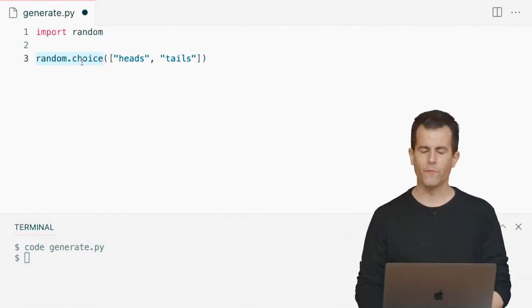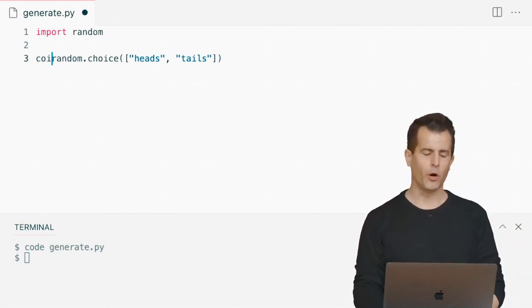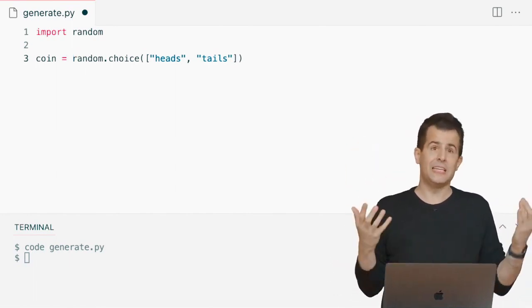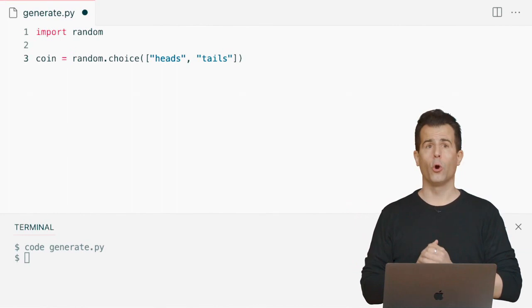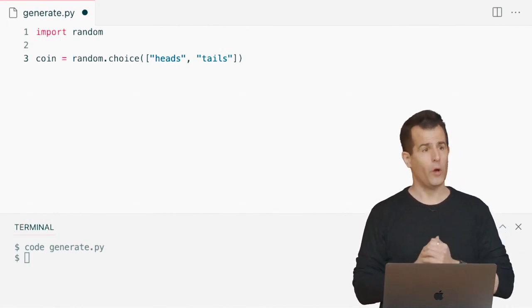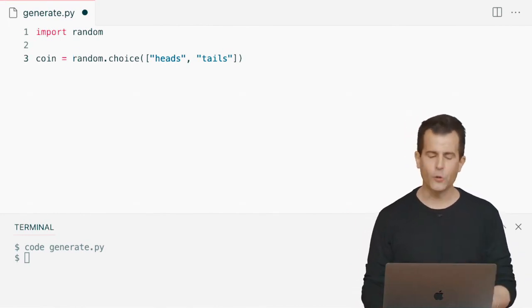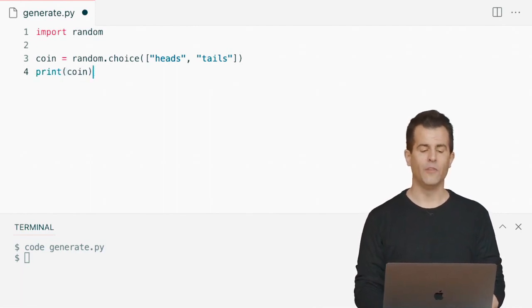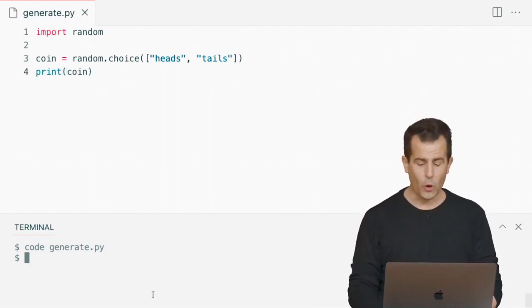But I want to store the value of this in a variable. So let's define a variable called coin equals whatever the return value is. So this is indeed like flipping a coin. I'm going to store in a variable called coin whatever that value is, heads or tails. And now, just so I can see what's going on, let's go ahead and print out the value of that string coin. All right, let me go ahead now and run this program in my terminal window.